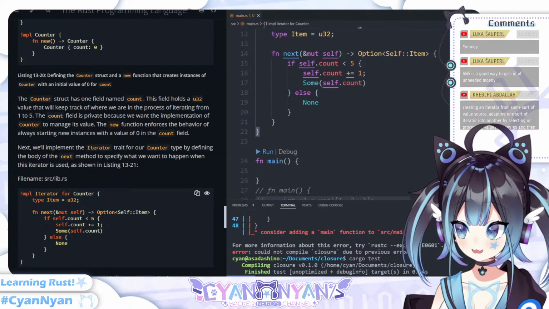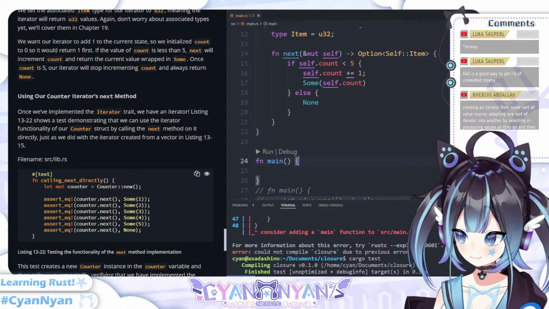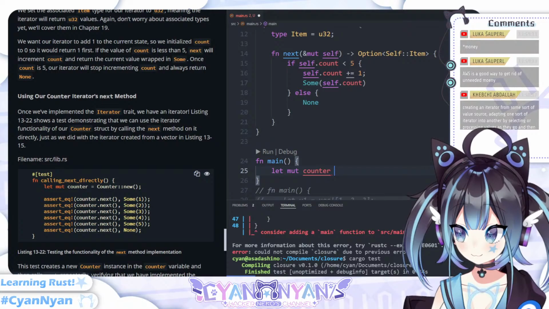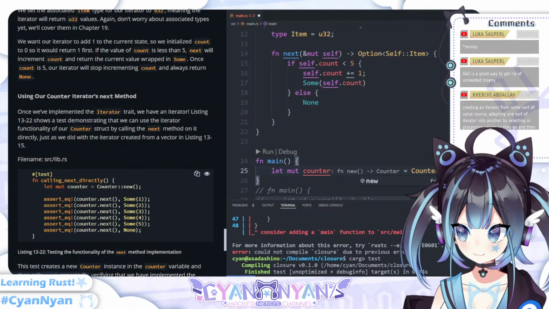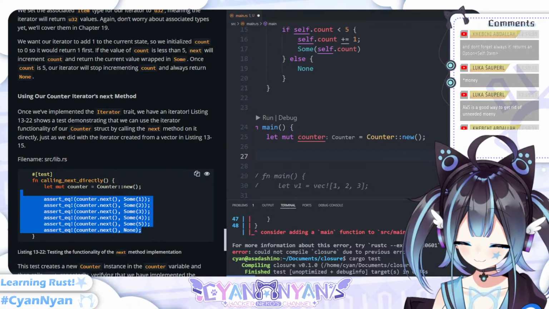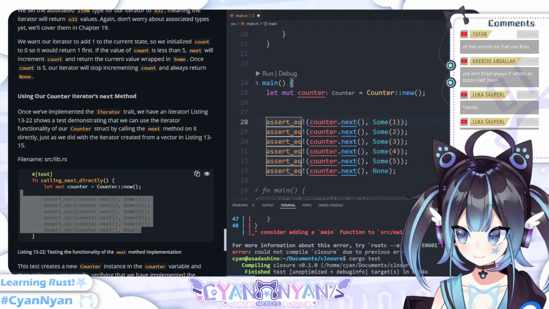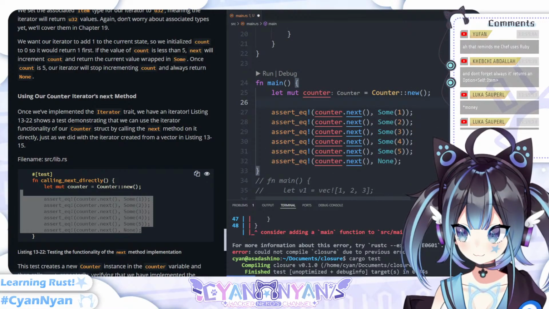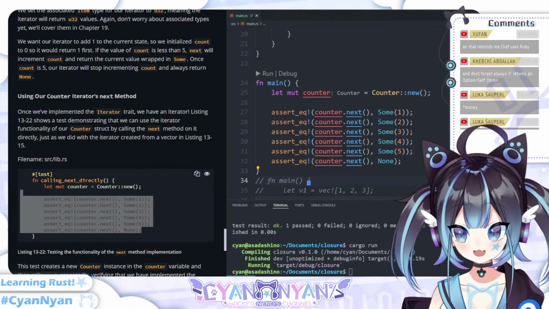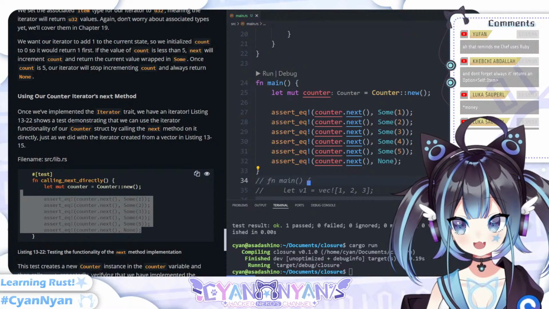Iterators. And I can use it. So create a counter equals Counter::new, and let's just call it. And cargo run. Nice. The counter works.